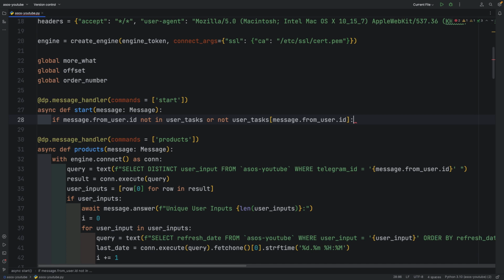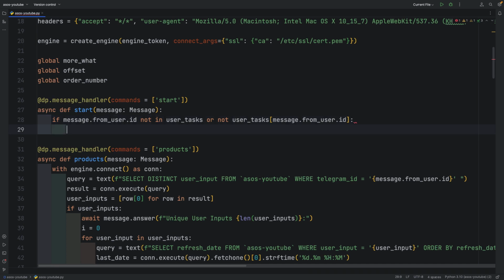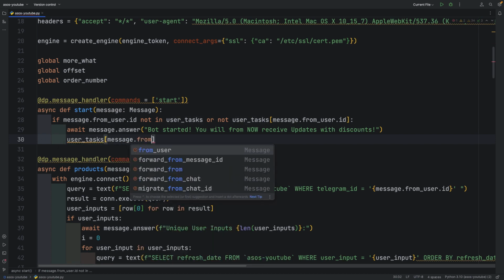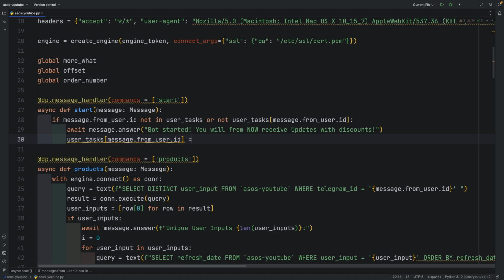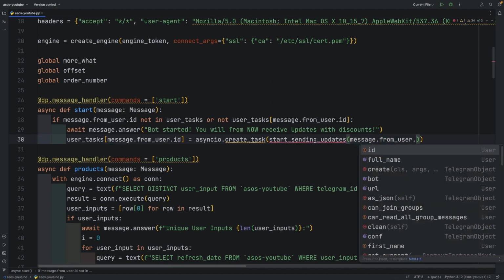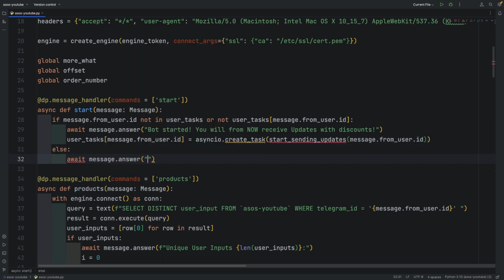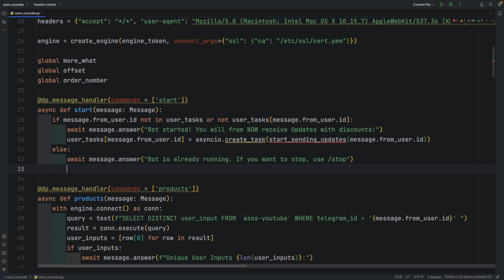So if neither of these is true, we will inform the user that the bot has started and that they will receive updates with discounts from now on. Then we will create a task for the user with the start sending updates function, passing the user's ID as an argument. If either of the initial conditions is true, it means the user is already in the list with assigned tasks. In that case, we will output that the bot is already running, and if the user wants to stop, they can use the stop command.